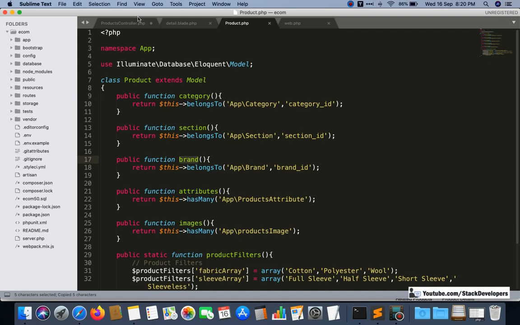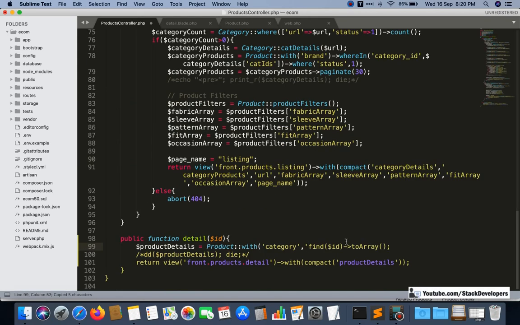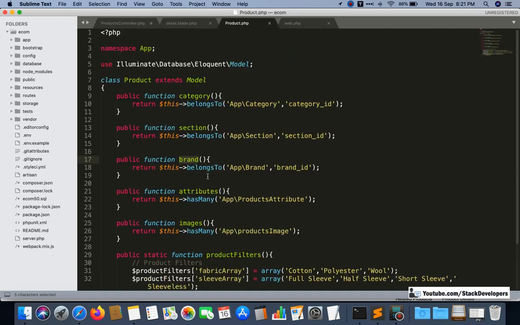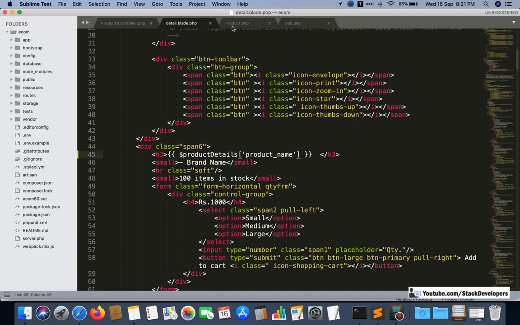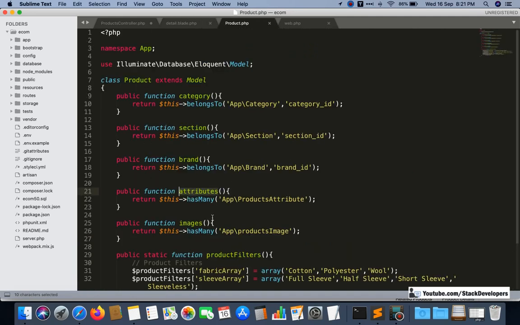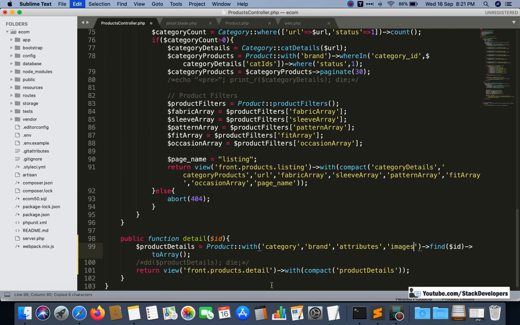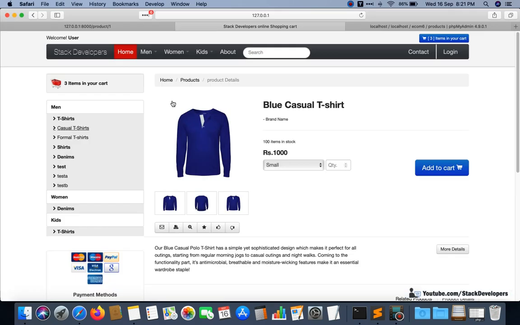So we will add the brand, and after that, see, after that we will add the attributes, which we also require, and images also we require. Now once again we want to debug it and we want to check what information we are getting.